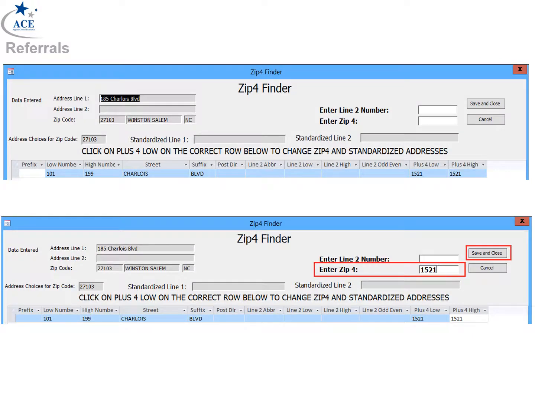Once the user clicks the search button for the zip +4, the application will search through over 1 million records. Next, the zip +4 finder should appear and display all possible matches. Compare the rows of data carefully to find the zip +4 match. Once the user finds the match, the user should enter the zip4 and click the Save and Close button. The address will now populate with the zip +4.